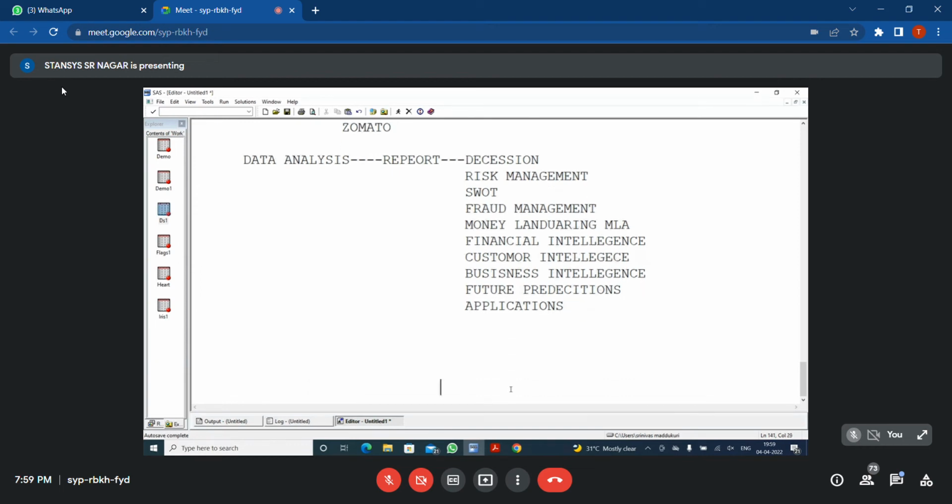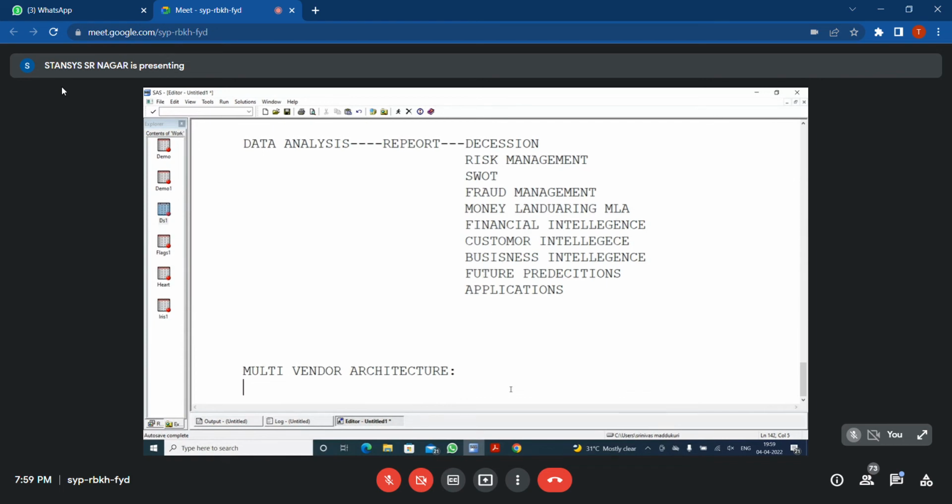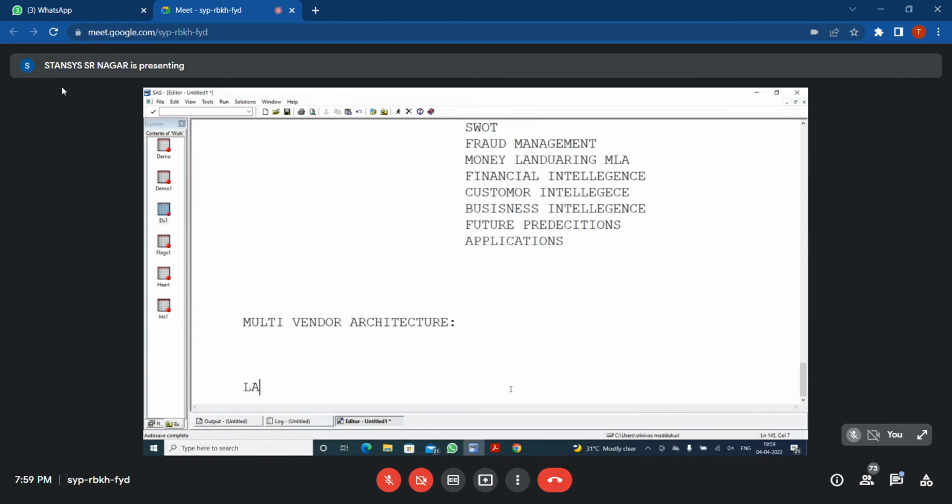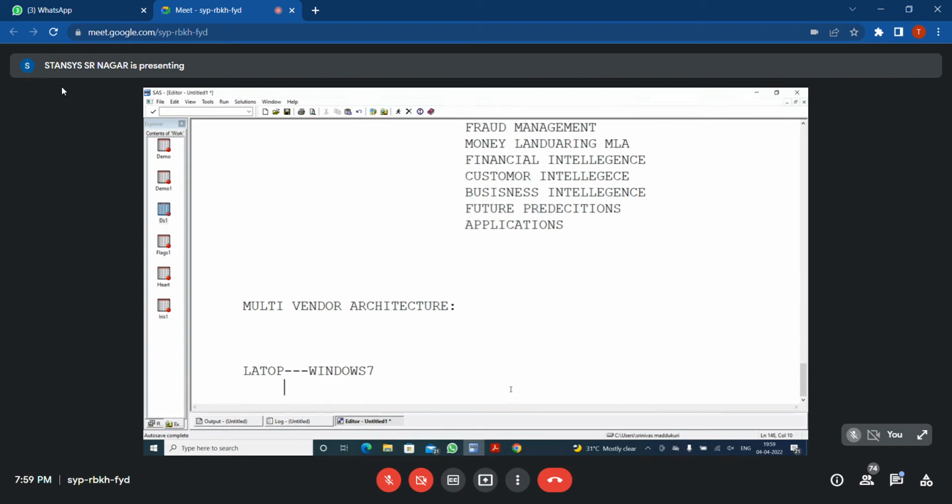And after that, the next important thing is SAS is called a multi-vendor architecture. What do you mean by multi-vendor architecture? Say for example, I'm using a laptop. In my laptop, I'm using, say, the Windows 7 operating system. In this Windows 7 operating system, I installed SAS software. In the SAS software, I have written a program.